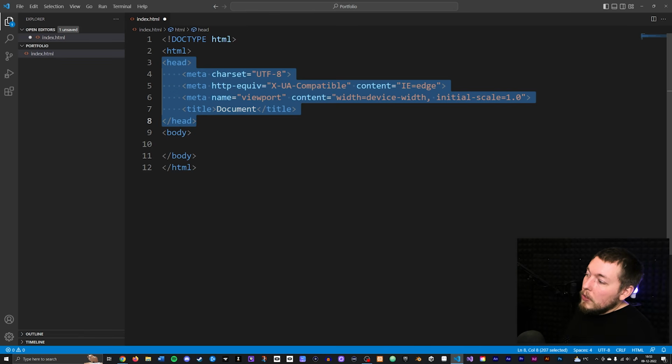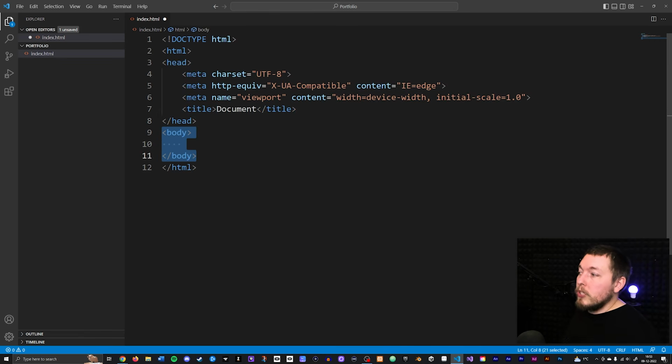But now anything that goes inside the body tags is what you actually see with your eye inside the website. So whenever you want to put an image inside your website, whenever you want to put titles or paragraphs or any kind of text inside your website, that would go inside the body tags.